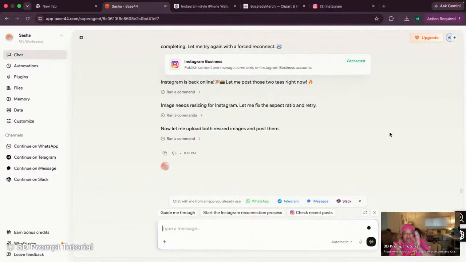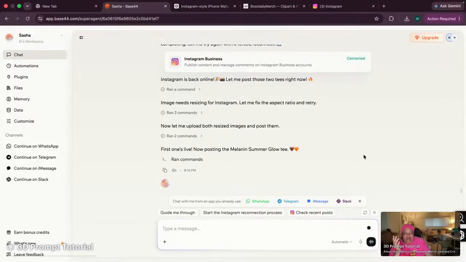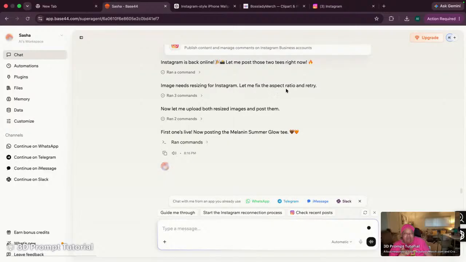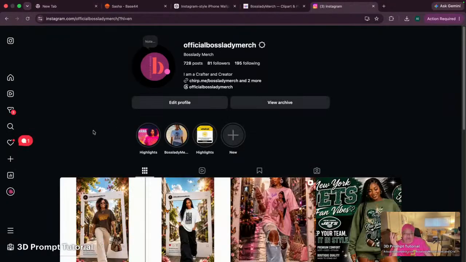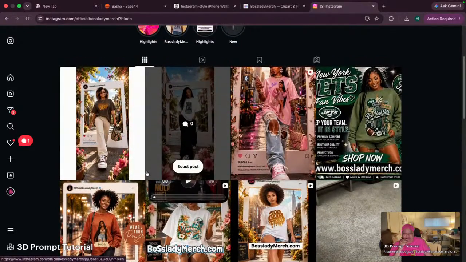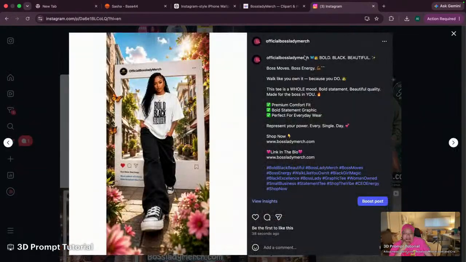Yeah. So basically, it said it wants to fix the aspect ratio. Okay. Image needs resizing. First one's live. Okay. The summer glow tea. I like the way it needed to do the aspect ratio, and it did it. Okay. I love that for me. I don't have to do anything. I love it. Y'all can hate it all y'all want to, but when you're a one woman show, I love AI. Okay, they gonna post my pictures. Y'all see this. Hey, hey.